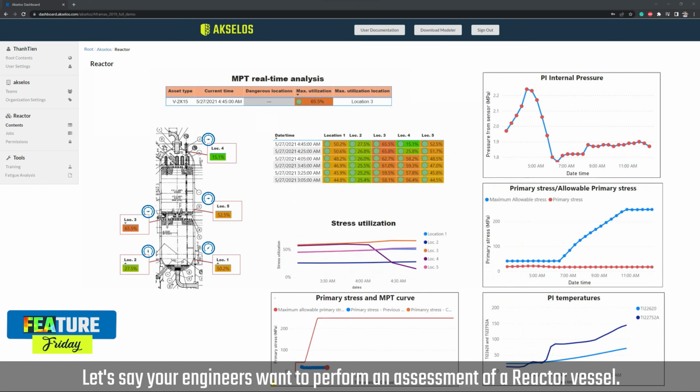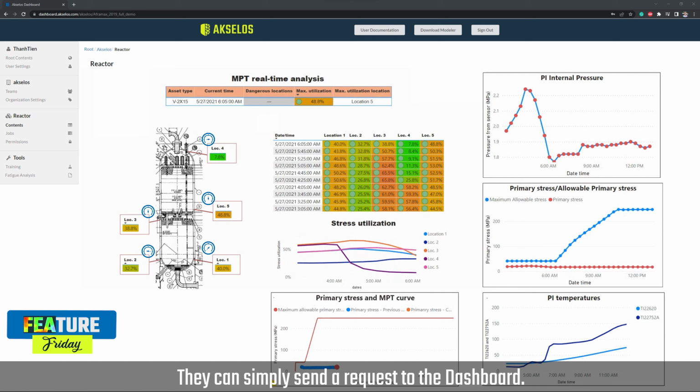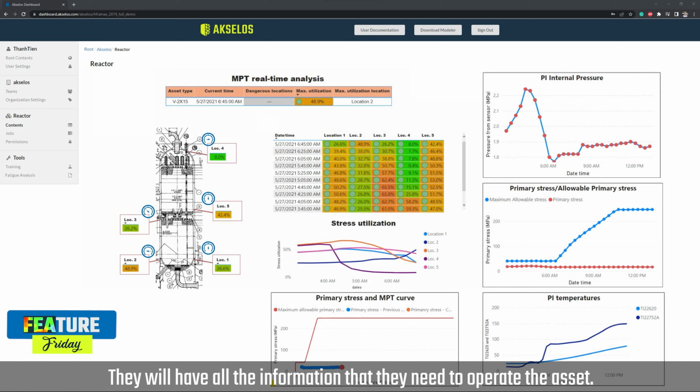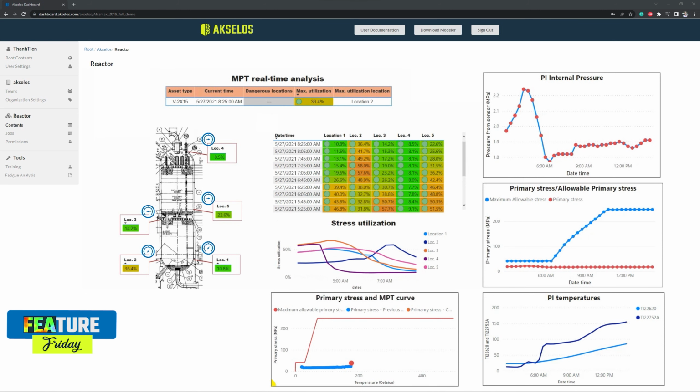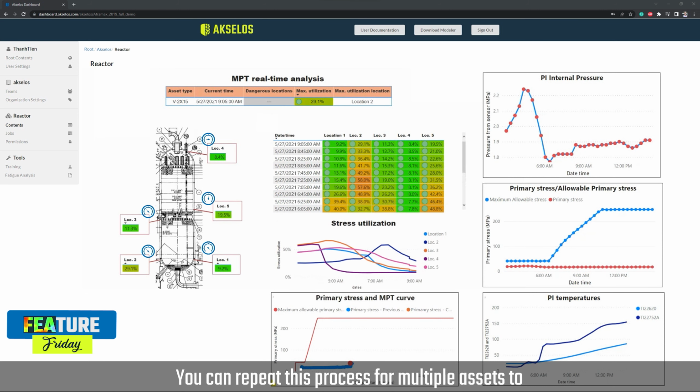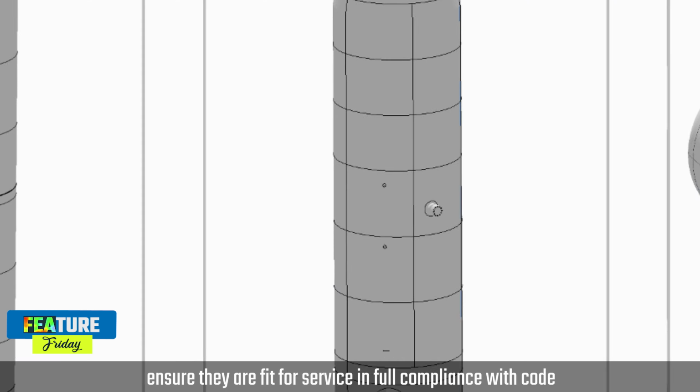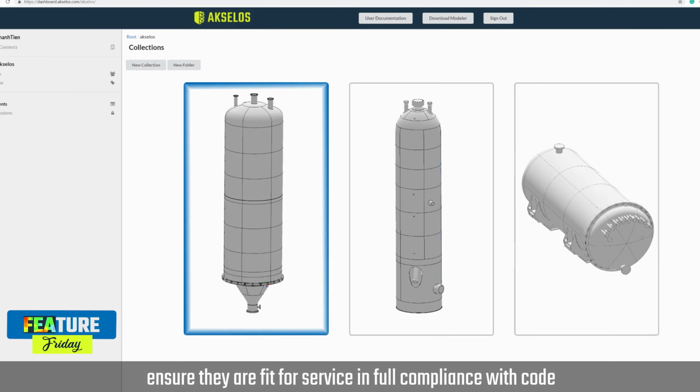Let's say your engineers want to perform an assessment of a reactor vessel. They can simply send a request to the dashboard. They will have all the information that they need to operate the asset. They can repeat this process for multiple assets to ensure they are fit for service in full compliance with code.